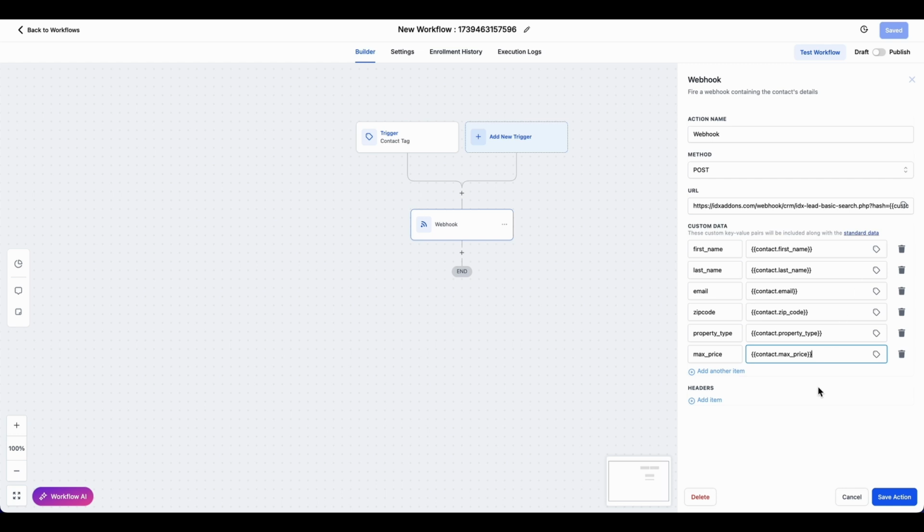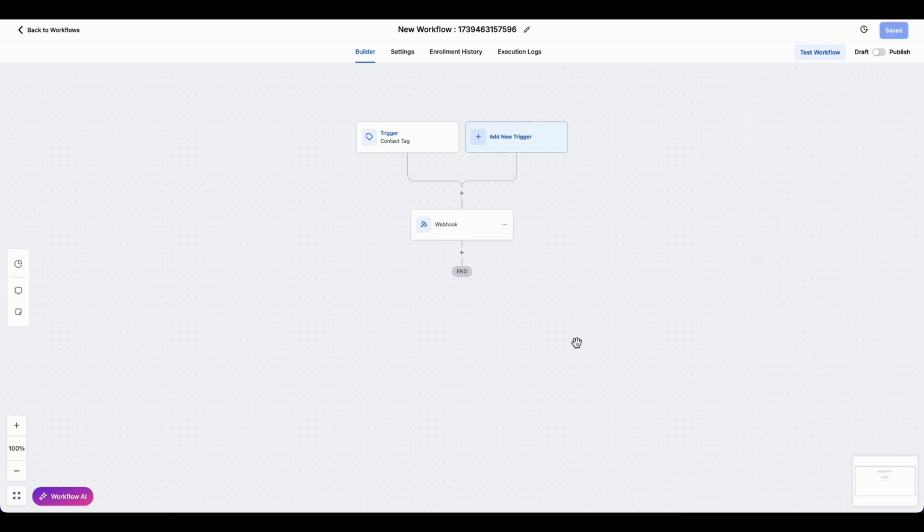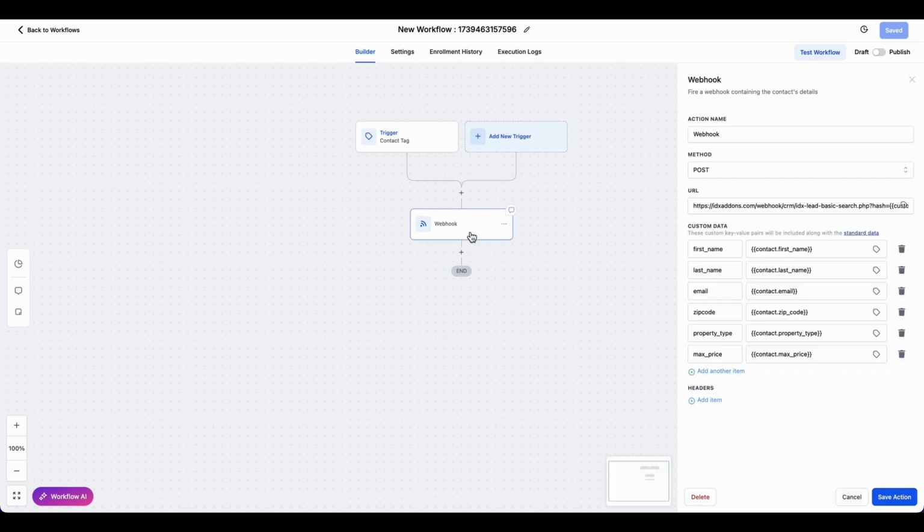Once we are done with the setup, we're going to save. And that's it. That's how you set up your workflow using one of our webhooks, in this case, the IDX basic search webhook. You can set this up so you can move your leads to IDX brokers. Just remember that first name, last name, and email is really important to have set up for this webhook to work properly. So you can add this webhook step to any of your workflows to generate a basic search for your leads.